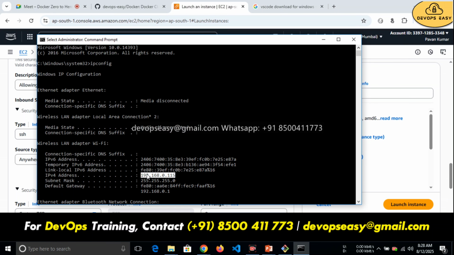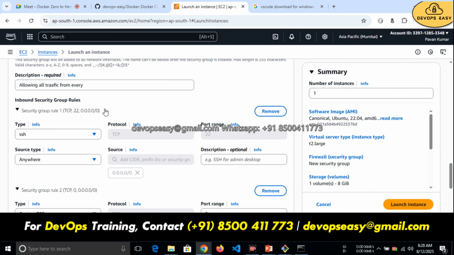So what is an IP address? 0.0.0.0 something, right? If I give 0.0.0.0, it is nothing but anyone from the internet, with any IP address, can be allowed. That's the meaning of all traffic. Anyone can access this EC2 instance. Getting my point? That's the reason I have mentioned 0.0.0.0/0, any IP address.